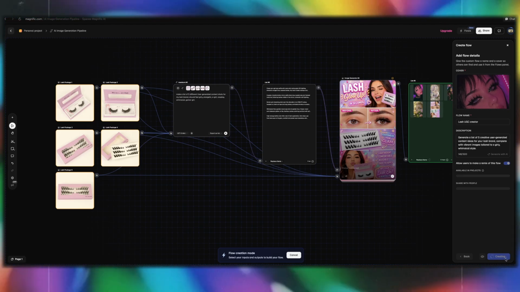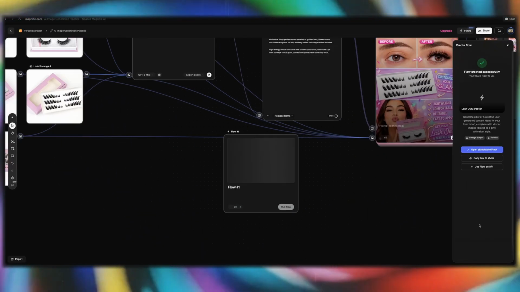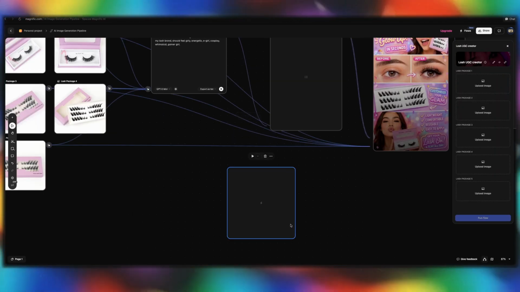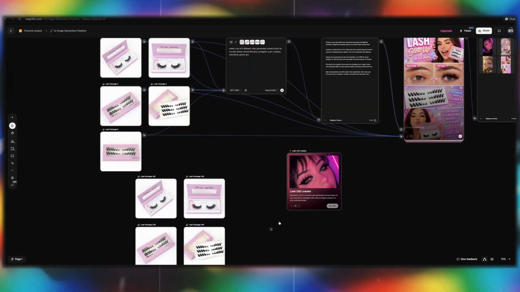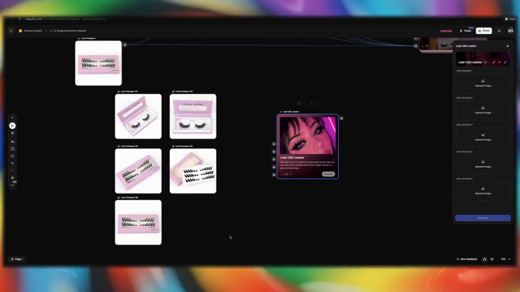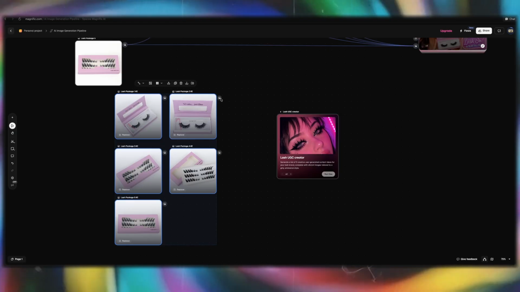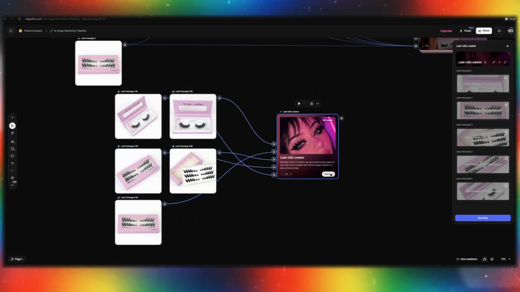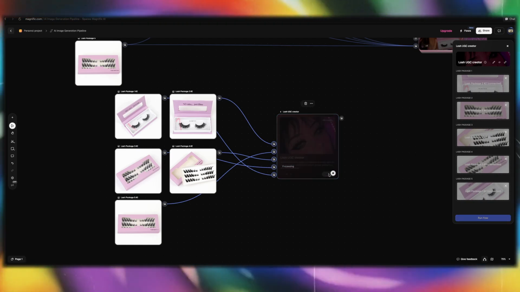And then we click create and wait for a little bit. And yay, we have our flow over here. So how do you run the flow? To run your flow, we're going to select the images and connect them over here. And then once this is activated, we're going to click run flow.